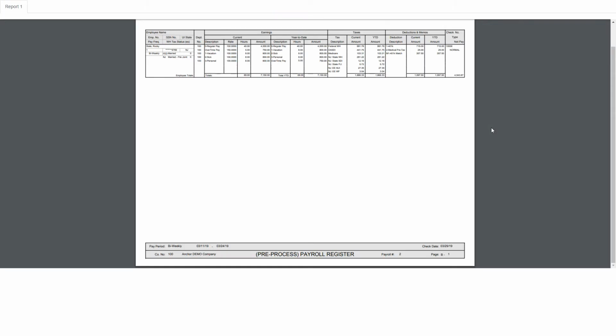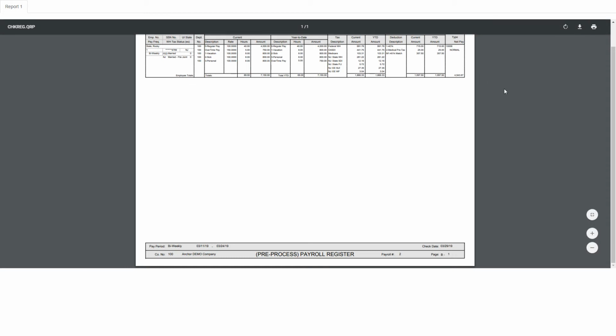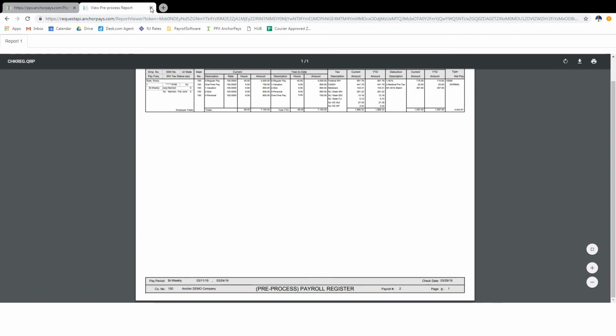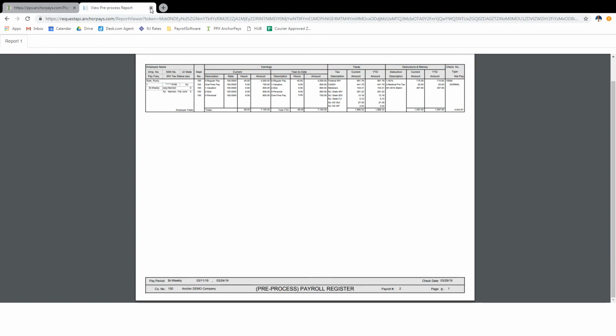After a few seconds, your payroll register will load, and this will allow you to see each individual employee from gross to net in one single report. You may save this report by downloading it, or you may print it out to a printer. Simply close the tab to go back to your payroll totals screen.